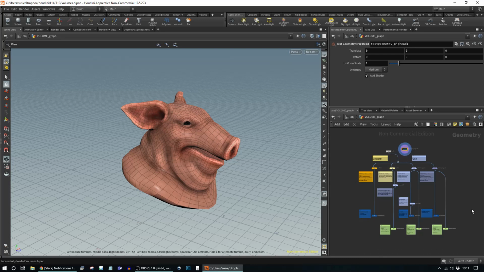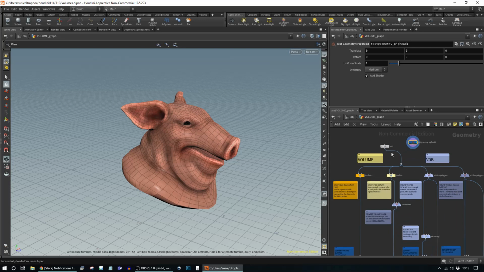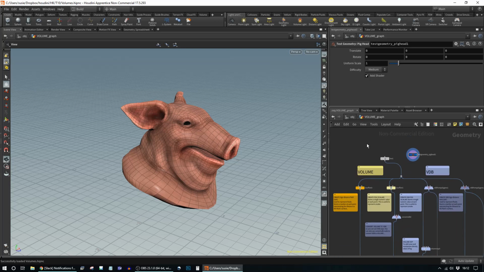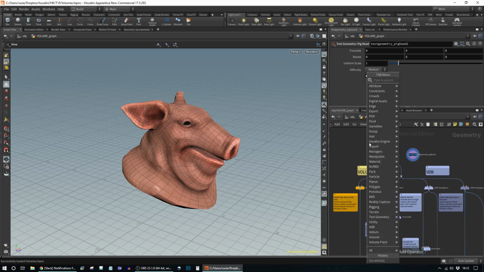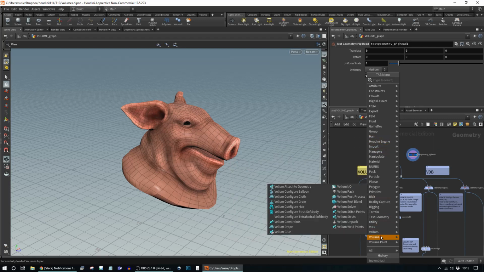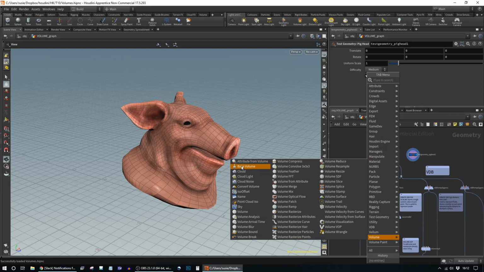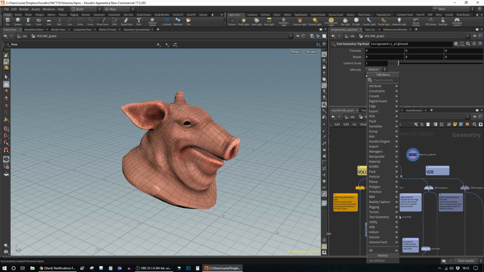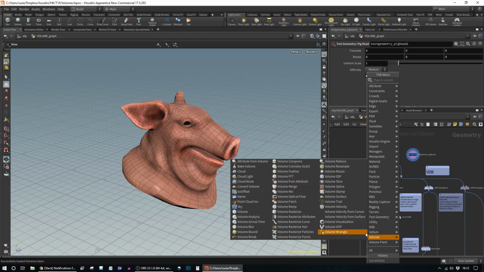I think the reason volumes are so confusing is because there are two different ways of storing volumes. There's what Houdini calls a volume, and if you open up the menu inside an object node, you will see there's a volume menu. So all this stuff is to do with manipulating volumes, and this is the original way of working with volumes in Houdini.